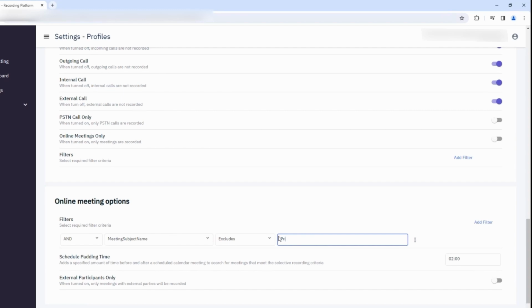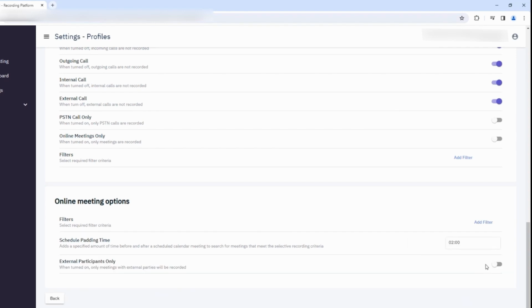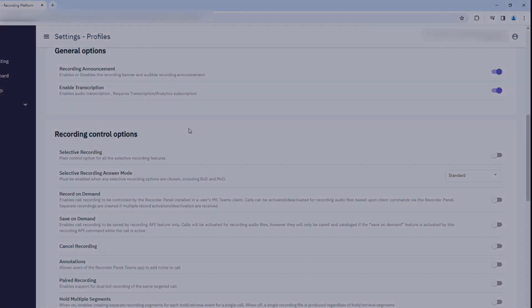And you can make multiple dependent terms. So you can add a filter and say only if it's organized by a specific person and the word private, then don't record it. And then the final is external participants only, which will only record a meeting if there are external parties on that call.